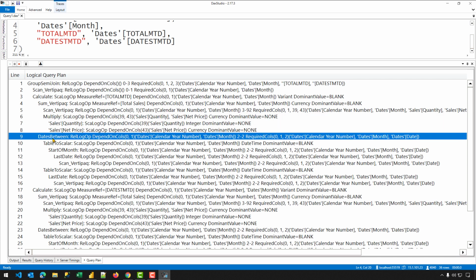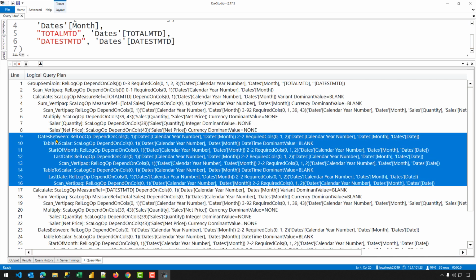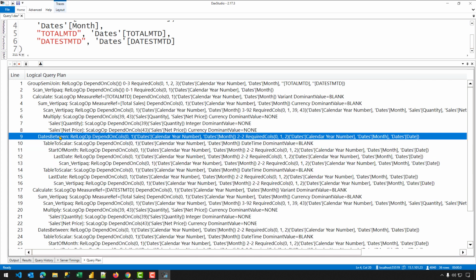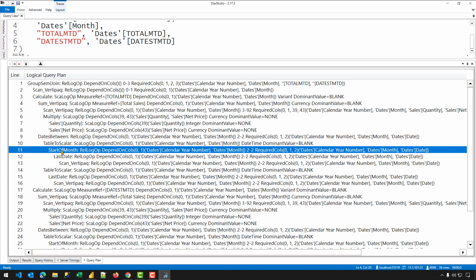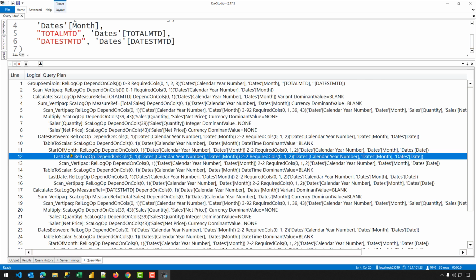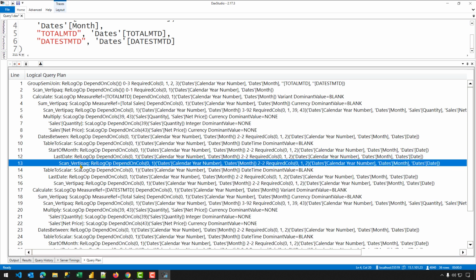Then you can see that from here onwards, we are preparing the filter context under which that total sales measure is going to be evaluated. And for preparing the filter context, there is a dates between operator. Then inside dates between, there is a start of month. Inside start of month, there is a last date operator. So for performing the last date, first there is a scan of the Vertipaq. So we are extracting the dates calendar year number, dates month, and the dates date column from the storage engine.